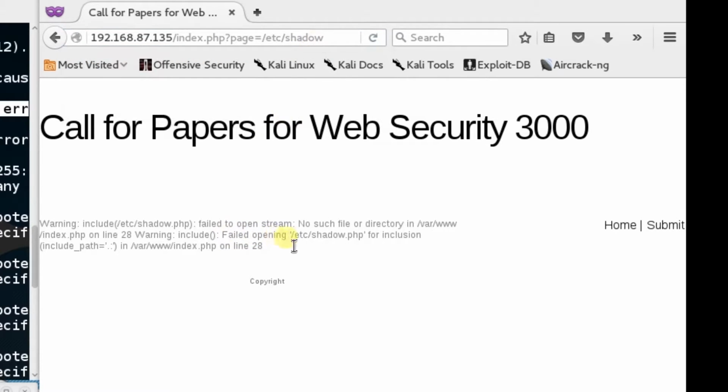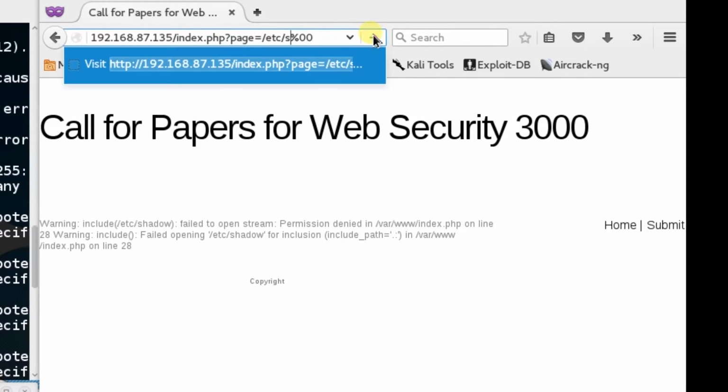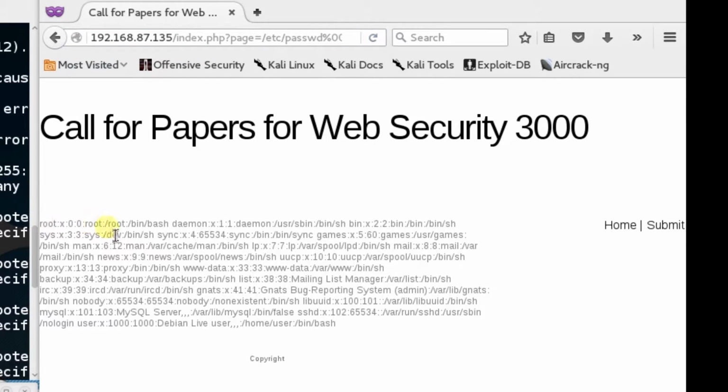We see failed opening shadow.php. The site's trying to get a PHP file, so we're going to nullify that request with %00. This is the null byte trick. We're getting permission denied, failed opening /etc/shadow. So let's try another file on the server. Let's try /etc/passwd. And that returned it for us.